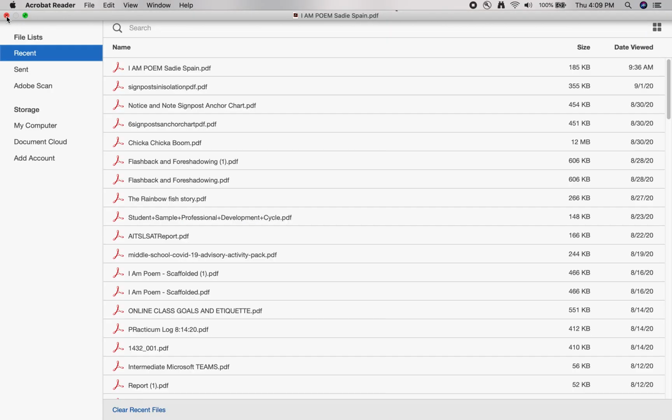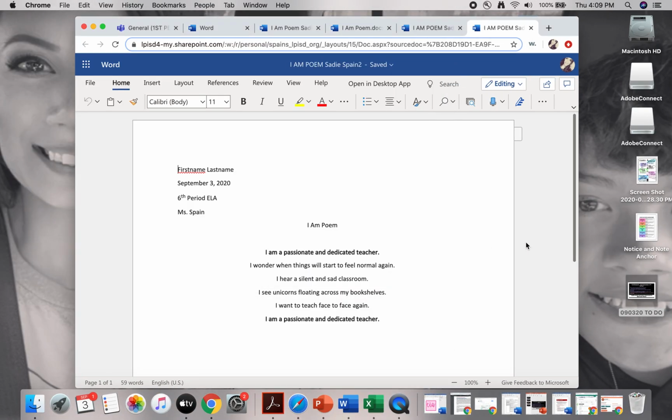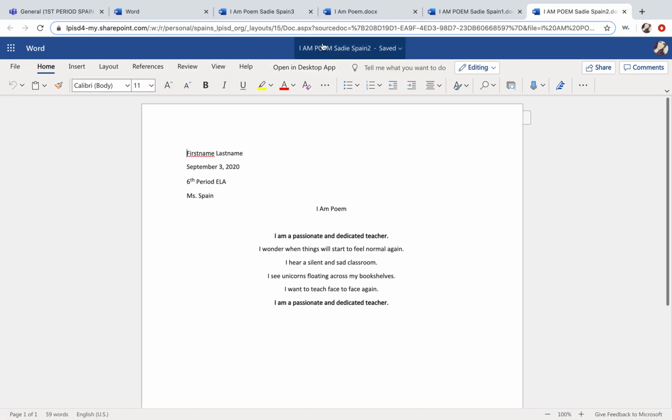Once you are done working, it will automatically save. So once you're done typing that all out, you can exit out as long as it says saved right here. I will see you tomorrow and I will help you.